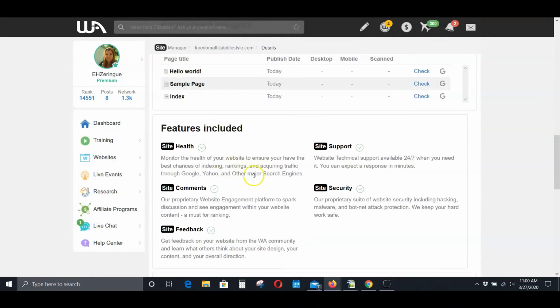And here we're going to go down to some other features. You're going to have site health, site comments. This is something where you can engage with the other members of Wealthy Affiliate and get comments on your website. Also feedback, if you want people to take a look at your website and tell you what they think, and give you some constructive criticism. And this is very important: your site support is available 24/7 within Wealthy Affiliate. You're not really going to find that anywhere else. So if you ever have a glitch or a problem with your website, you just reach out to site support and they're going to help you.